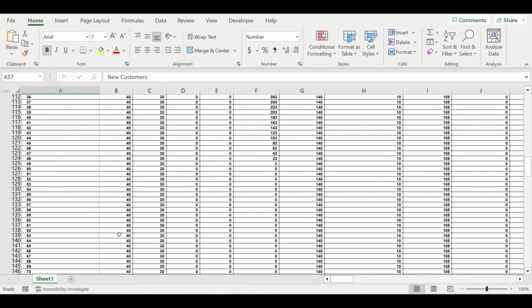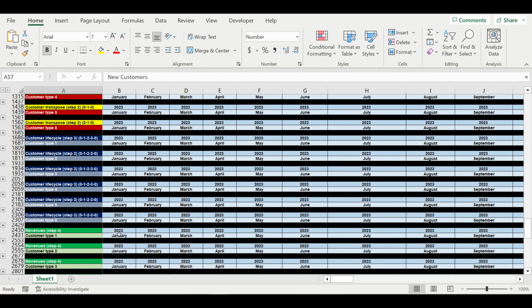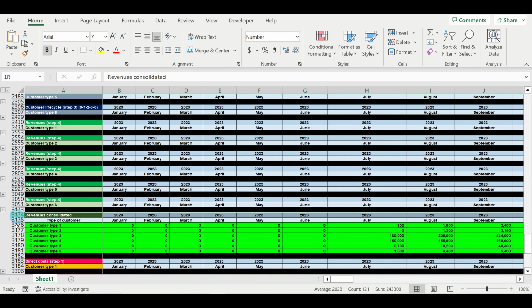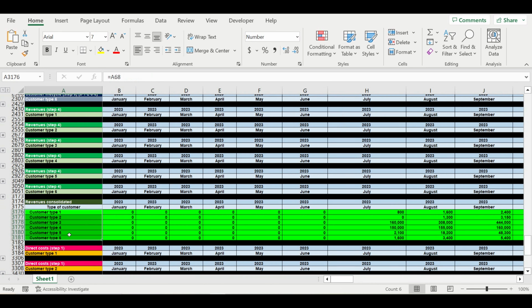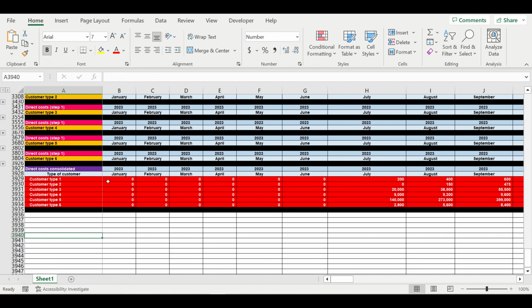Then we are calculating the revenues for different types of customers, and then we are calculating direct costs for different types of customers. And now the next exercise: we will be calculating the amount of customers at any given moment. This is the first component of the cost that we are looking at today.